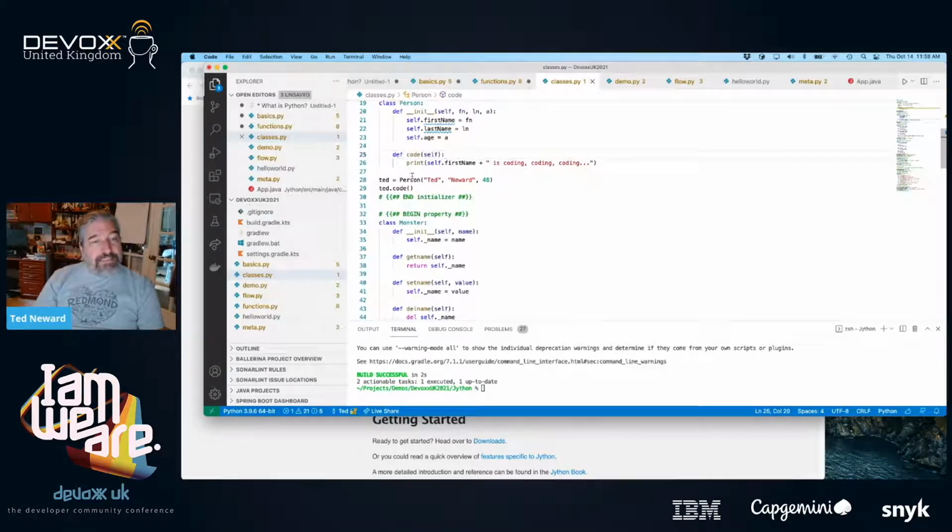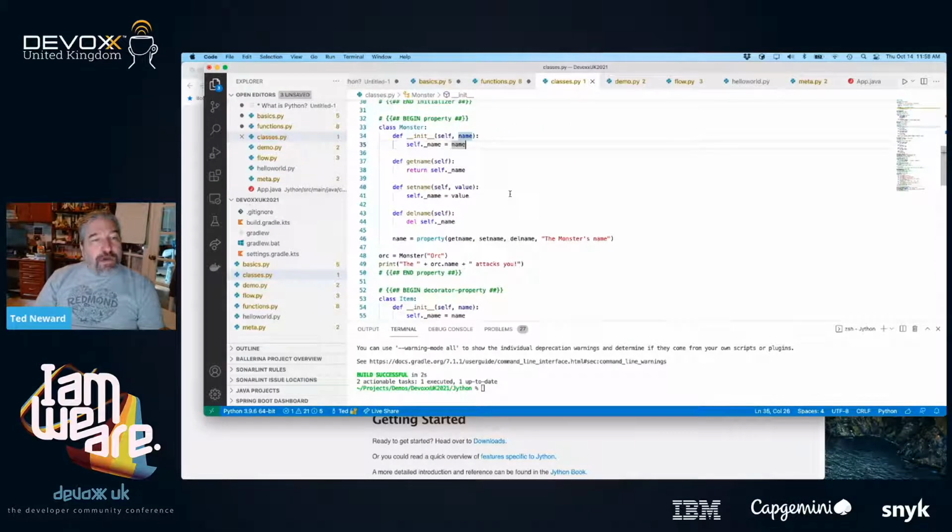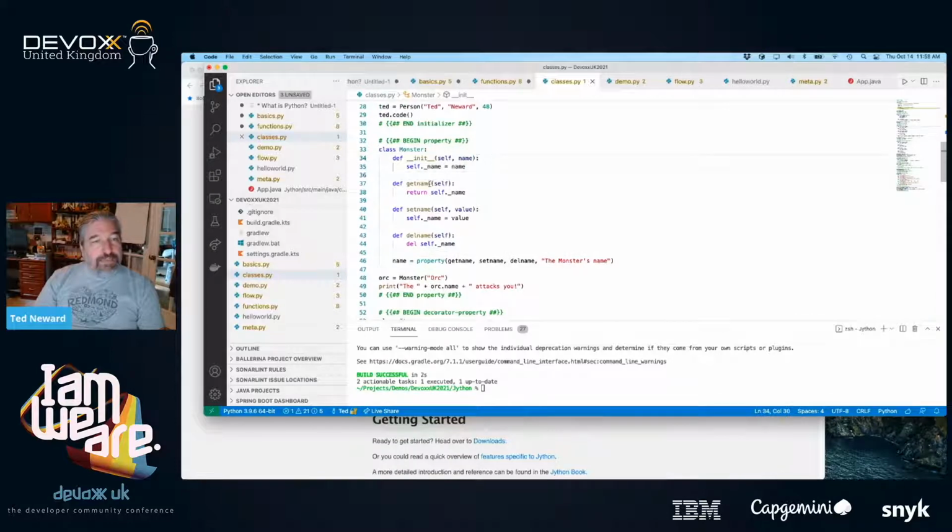So here we see instantiating a person. Notice we don't use a new keyword. We just say person, and then we can call code on it. Now, monster here, we initialize. Notice that we can also provide some properties: get name, set name, and del name. Python considers a property to have all three of these. And there is, in fact, a metaprogrammatic function that defines these as a property.